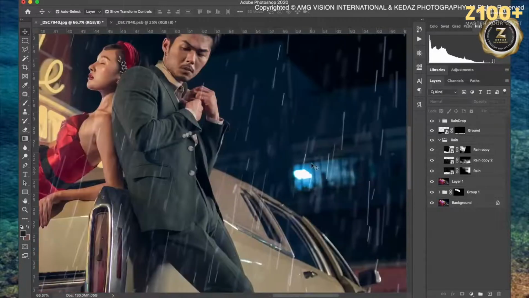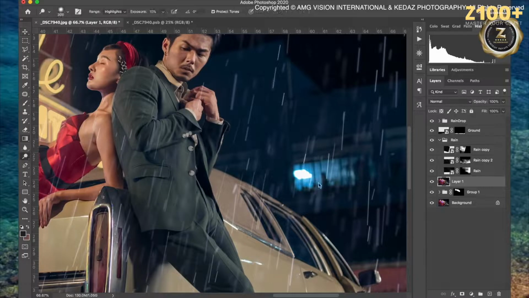We have everything, and now we want to remove this one. I saw the hotspot in the background. Let's remove the hotspot. I use the burn tool to burn the highlight a bit. Let's try. Maybe it works. Protect tone. I think I don't like it. I prefer to remove it.